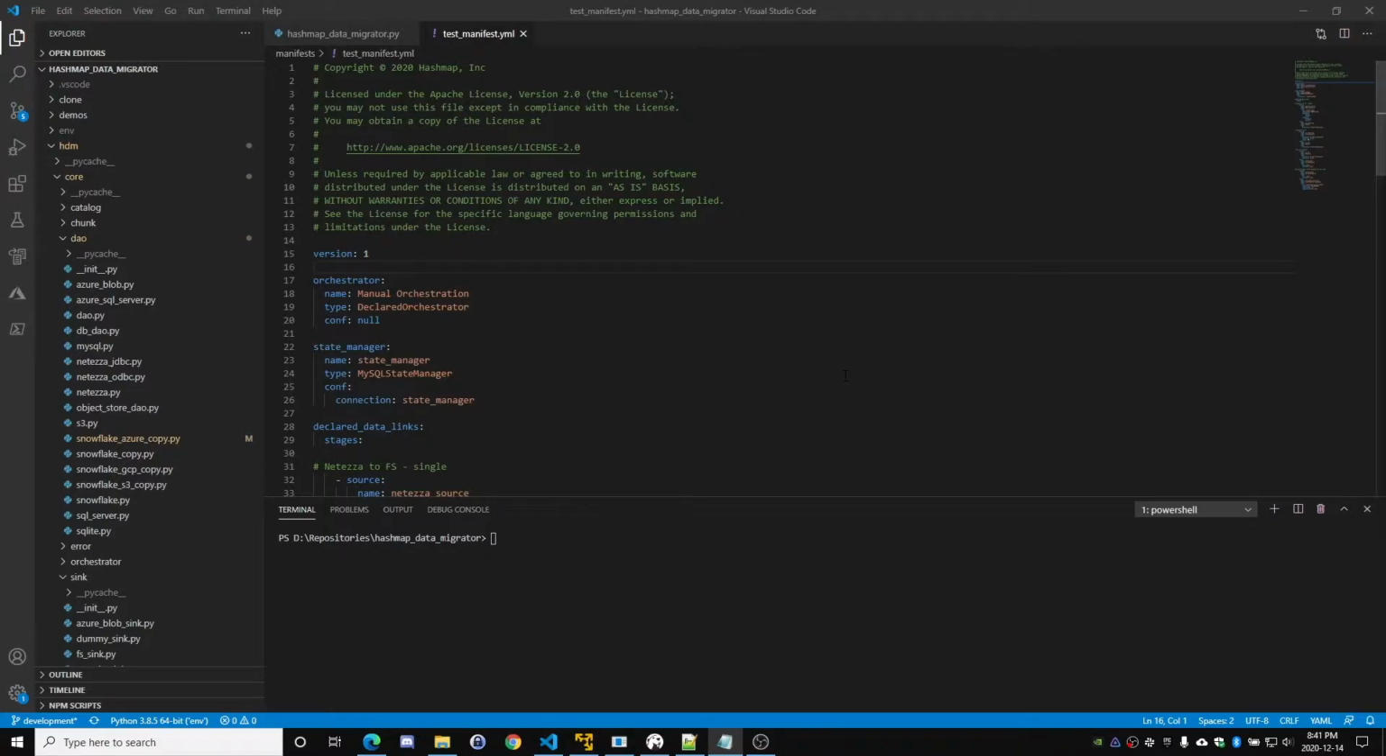The first of which is Python 3.6 and above. Once you've installed Python, it's highly recommended you create a virtual environment, and you do this by running the following command in Python, python -m venv, calling the virtual environment env. In this case here, I've already created that virtual environment.